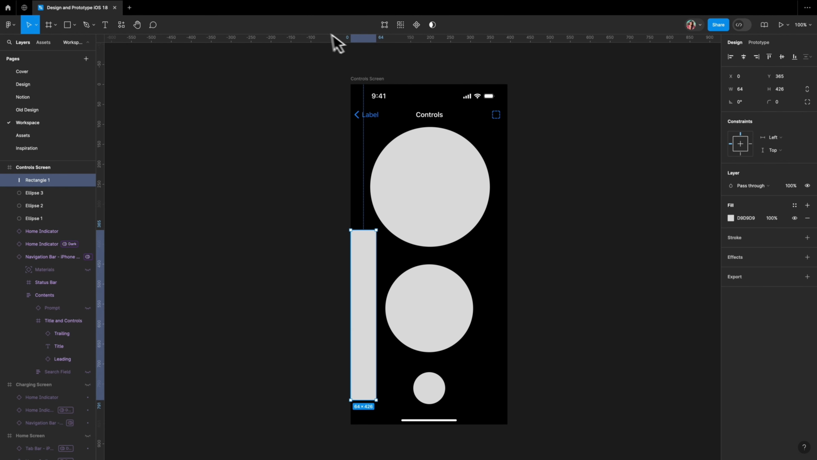Now we need a progress bar. Press R to create a rectangle, let's say 300 by 10, and round the corners. Then we're going to group and name our layers.